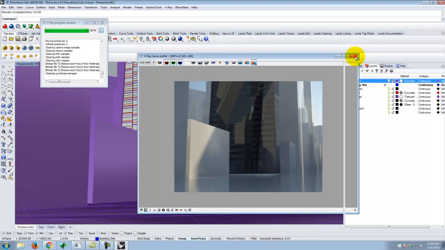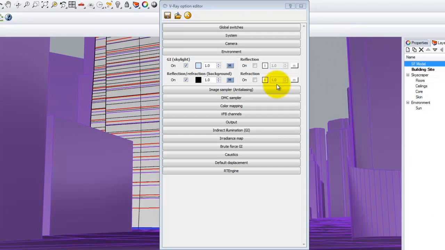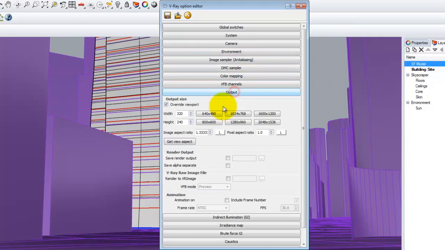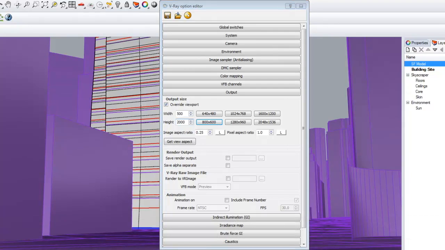So now it comes back time to do a few more adjustments. I'm going to go back into my options, and I'm going to look at my output. I had my output set really, really tiny. I'm going to change that output to be a little bit larger. I'm going to manually set this because I want to be able to include the upper part of my skyscraper a little bit. So instead of being in landscape mode, I'm going to set a width of maybe 500 and a height of maybe 2,000. And then I'll go ahead and render. And this will take a little bit longer.